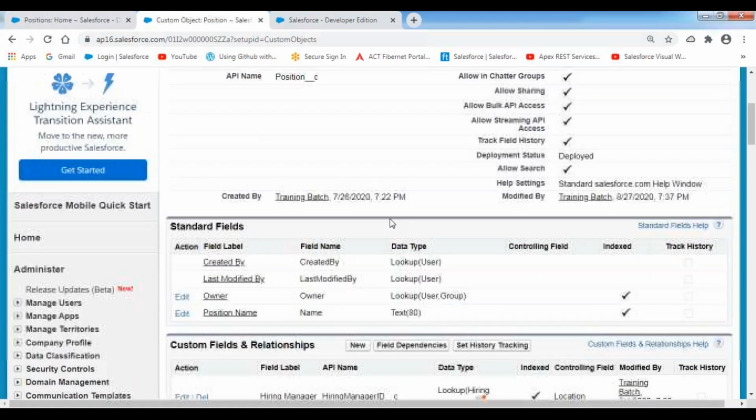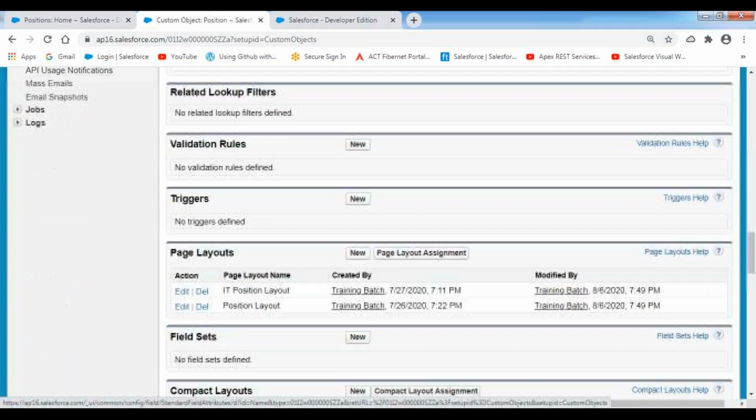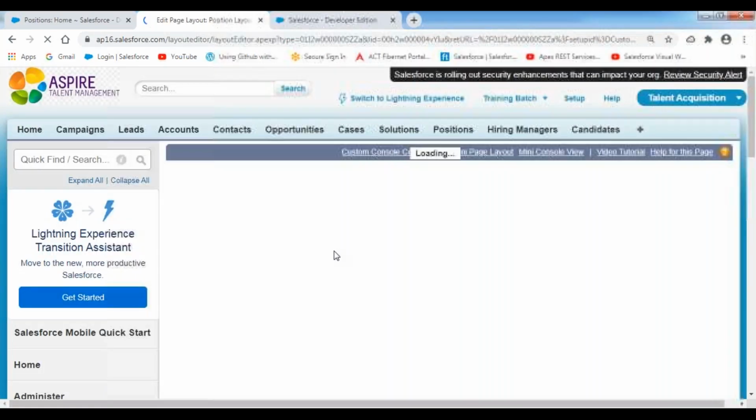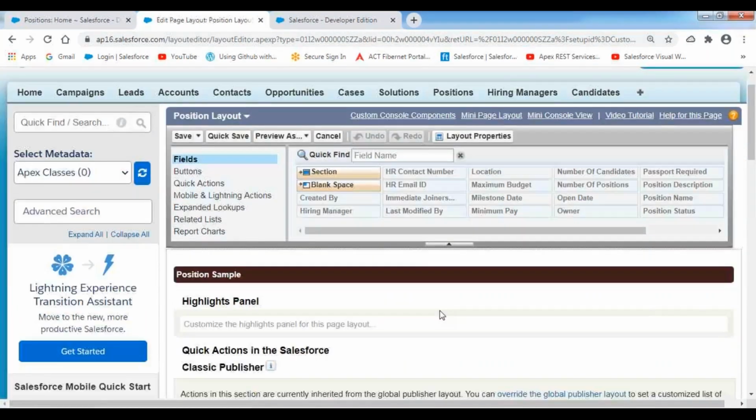So let's go to the position object. Go to the page layout section. Click on this page layouts. There is a position page layout available. Click on this edit link.